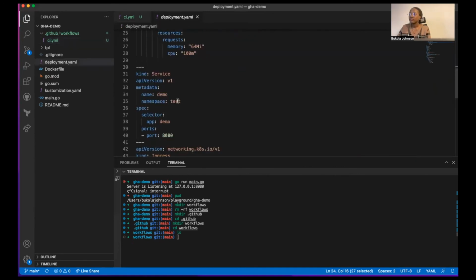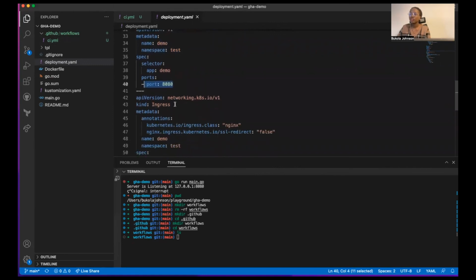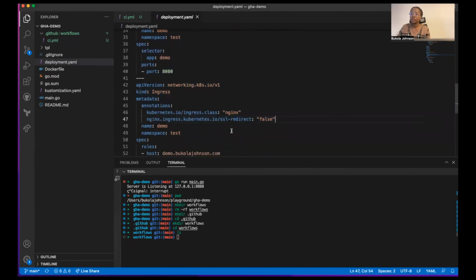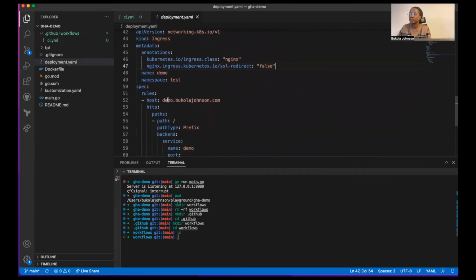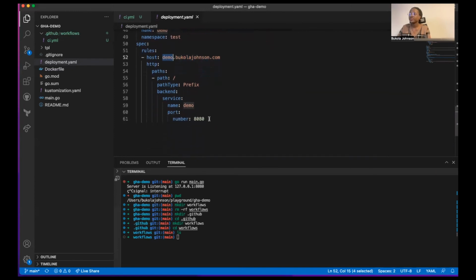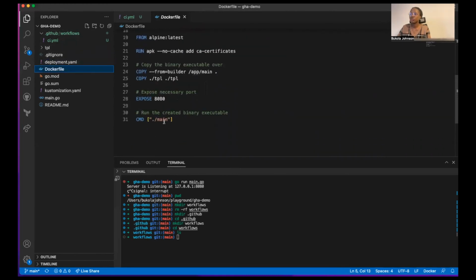So yes, and I have a service. I also have an ingress. All of these are Kubernetes stuff. And ingress is so that I can reach the service from outside my local system, so other people can also reach it, which is what we're going to be testing. The host I'm using is demo.BukolaJohnson.com. I'm using my domain name, but with a subdomain. And it's going to be listening on port 8080 because the Dockerfile, we also built it to run on port 8080. So all of this is Kubernetes stuff.